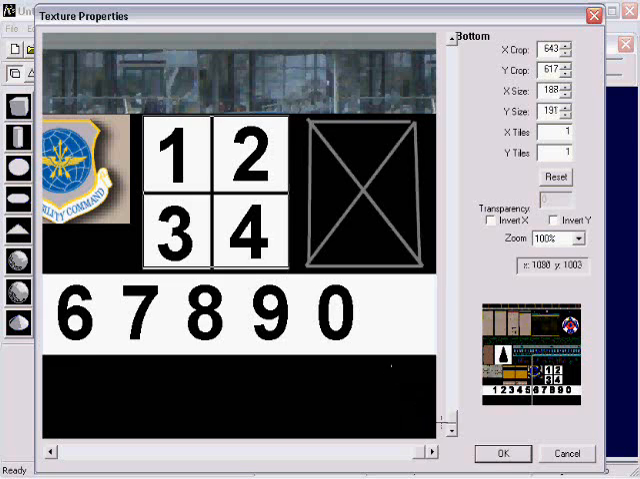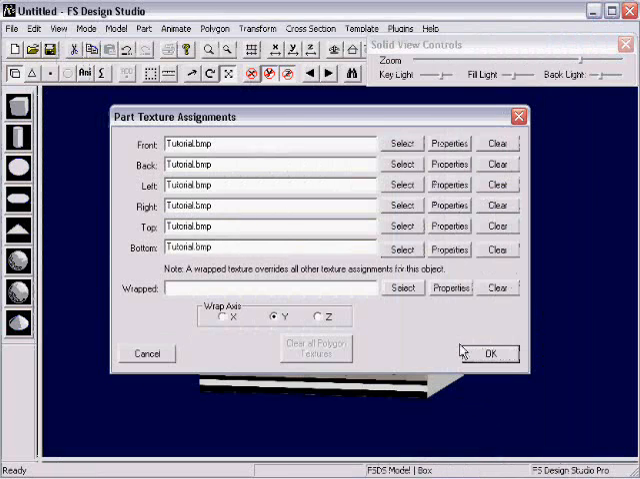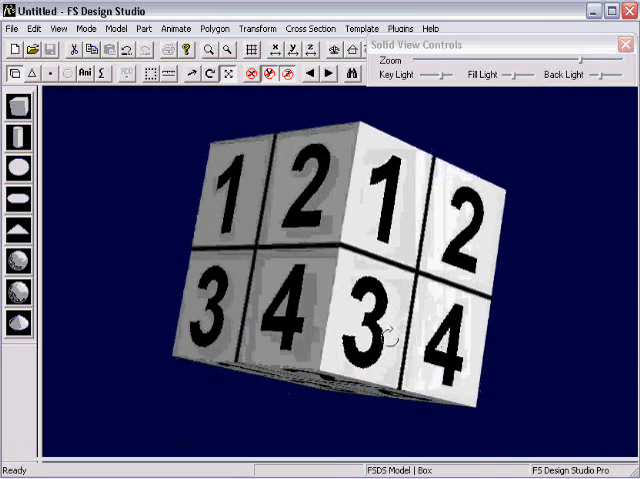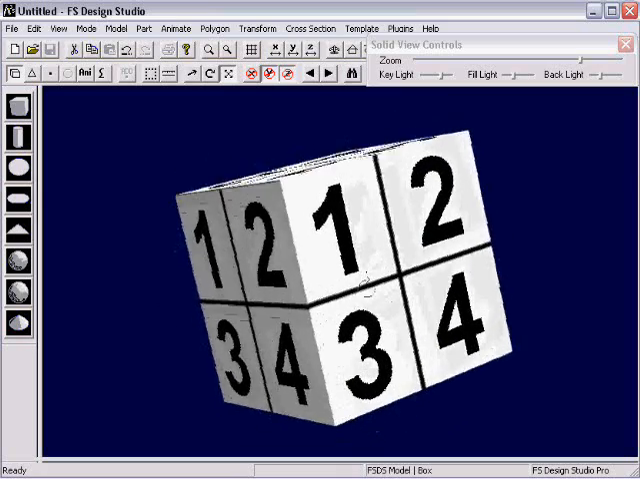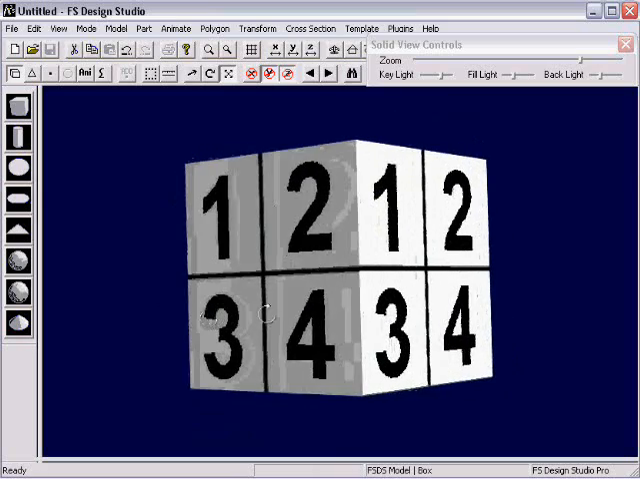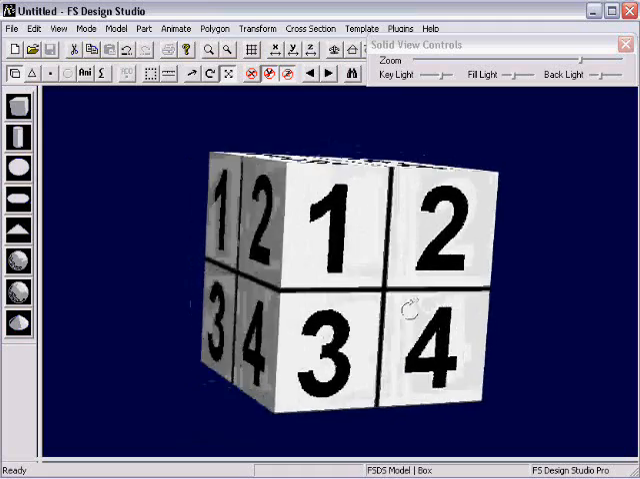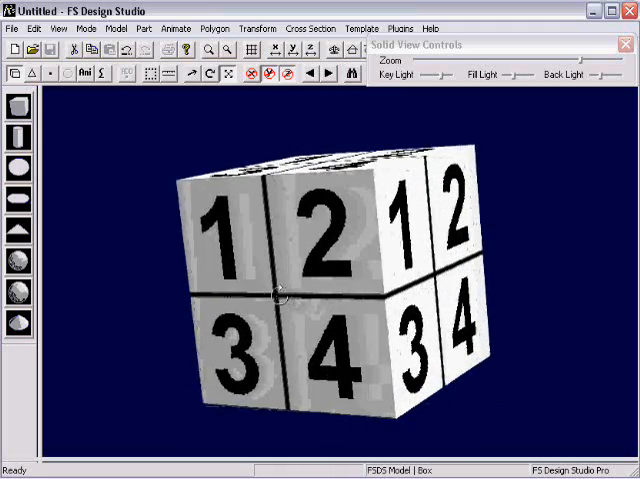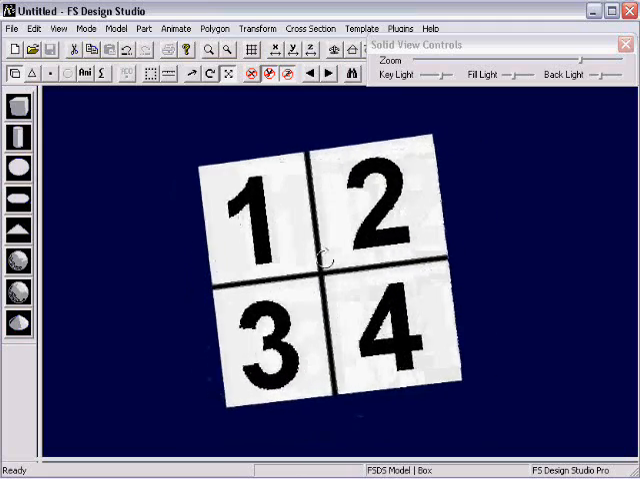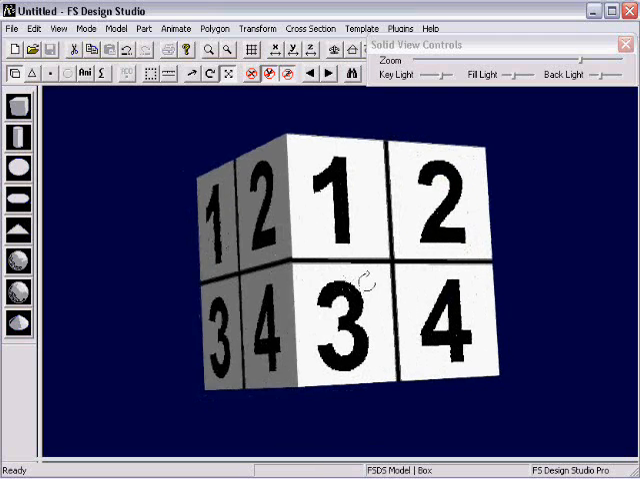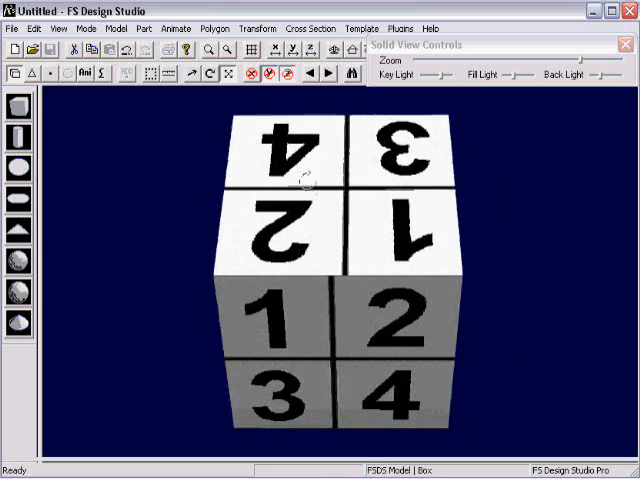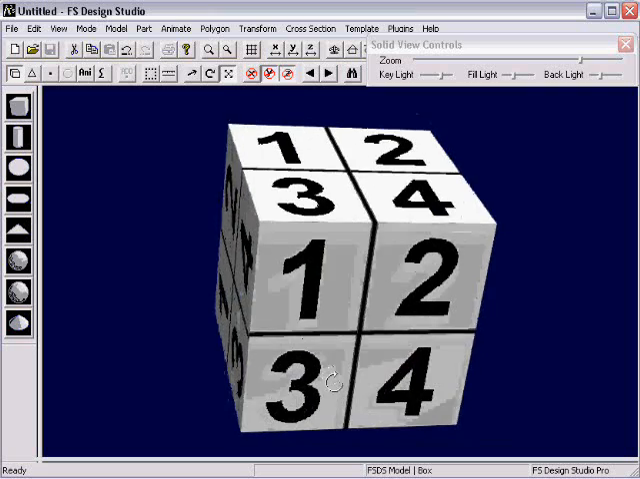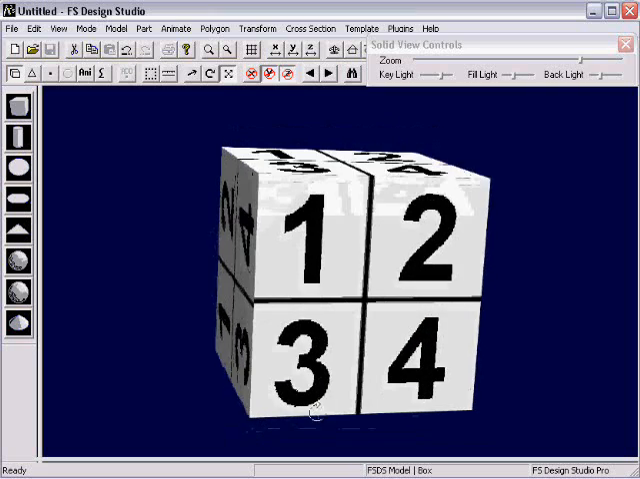We'll hit OK, and we've got our cube now with textures, or it almost looks like a pair of dice. But notice all the up and down sides: the front, the back, the left, and the right. Those are all applied exactly as we saw the texture. Then we go up here to the top and the bottom, and it looks to me like the bottom went on the way we wanted it to. The top went on backwards.